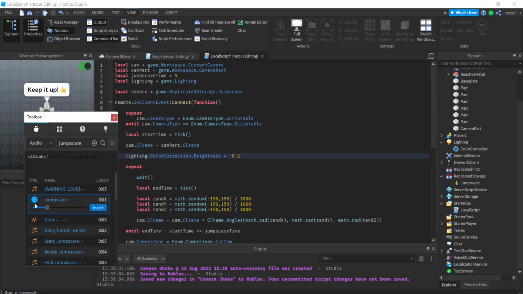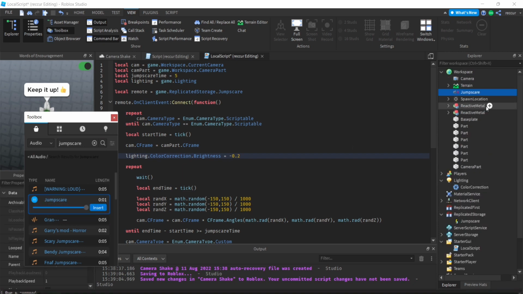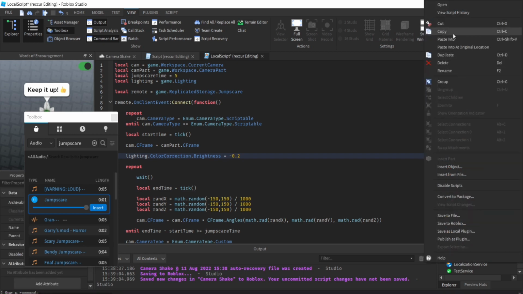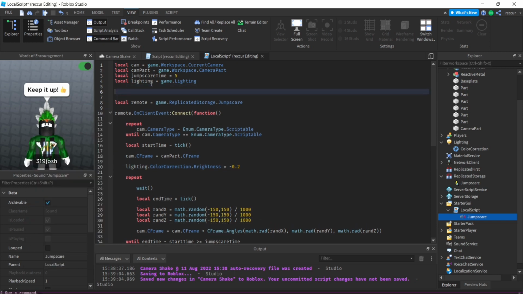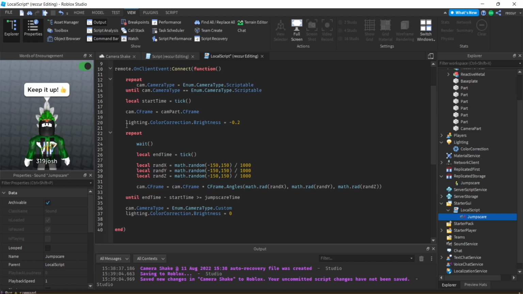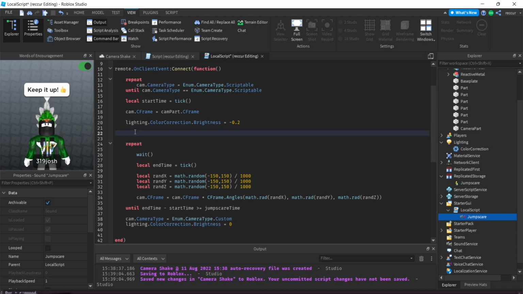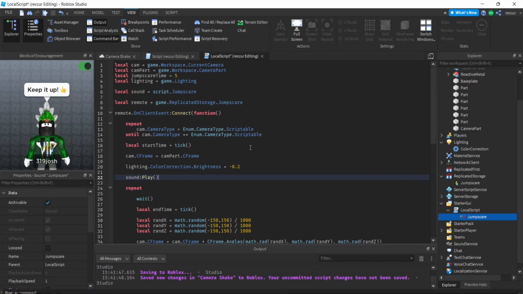Oh, that's funny. Let's insert this and put it inside the script that we just scripted. So paste into. Okay, we're gonna be using this as our sound. Let's make a variable for it. So local sound equals script dot jump scare, and then we basically just play it. That's literally all we have to do.